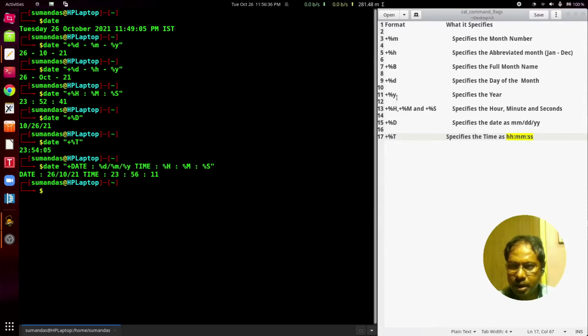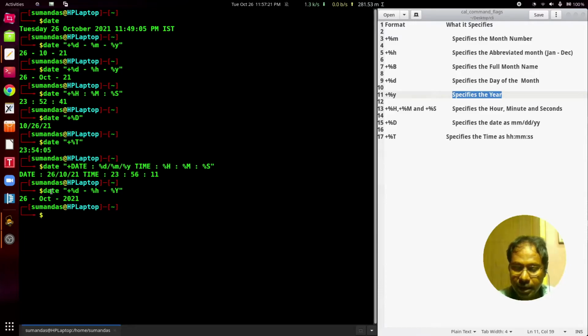Suppose another one that is not given here, plus percent Y, that specifies the year but in two digits. If we want to get the year as 4 digits, we can type here that one. Suppose for small y I am giving capital Y. Press enter. Here the output of the year is in 4 digits.